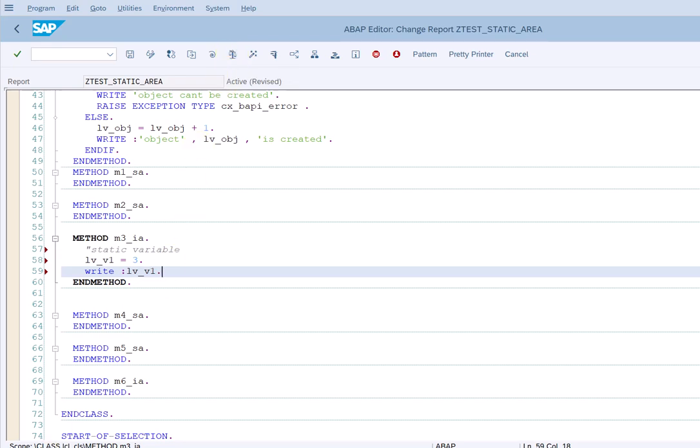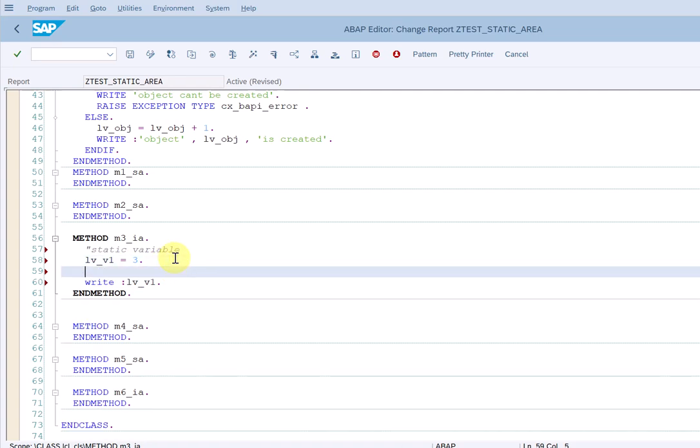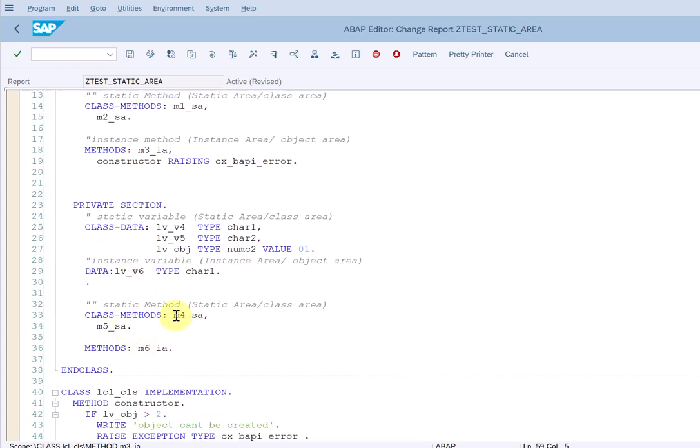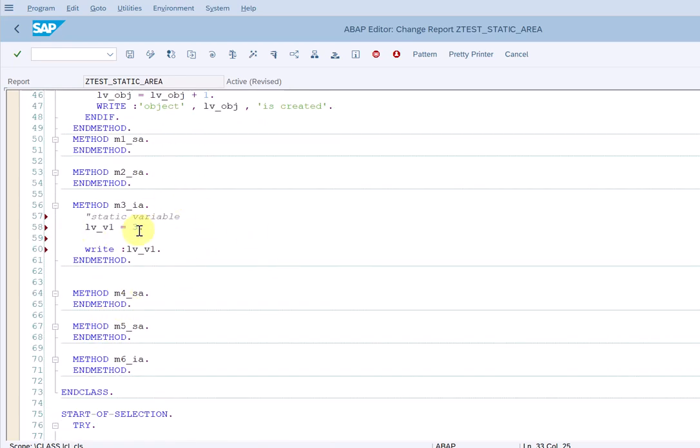If you see, there is no syntax error. So it means a static variable can be used inside an instance method. From the instance area, you can access a static member of the class. Likewise, you can also call a static method. This is the static method, which is m4_sa. Let's call m4_sa inside the instance method.